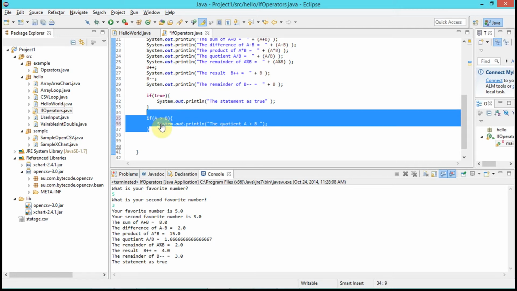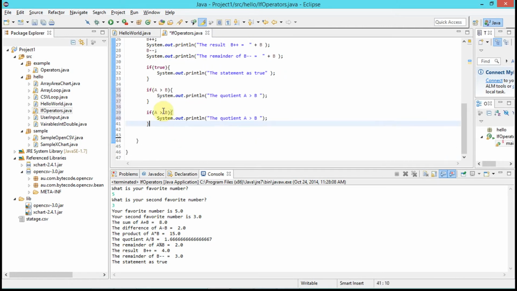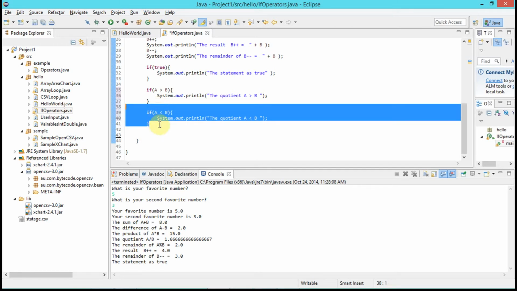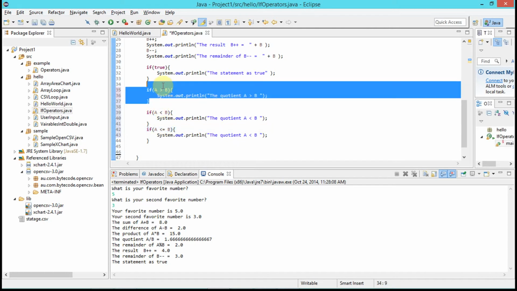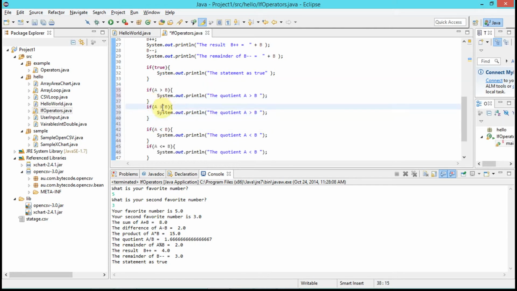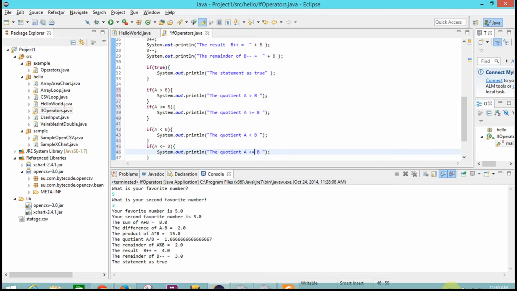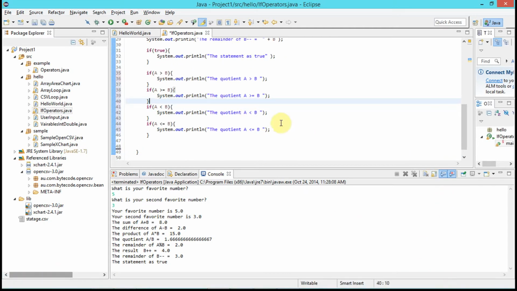Now let's go ahead and take a look at a few more. We're going to do a less than statement. So if A is less than B, it's going to print out "A is less than B". We can go if A is less than or equal to B. Or just the same way, we can go if A is greater than or equal to B. So those are our basic math comparators here.